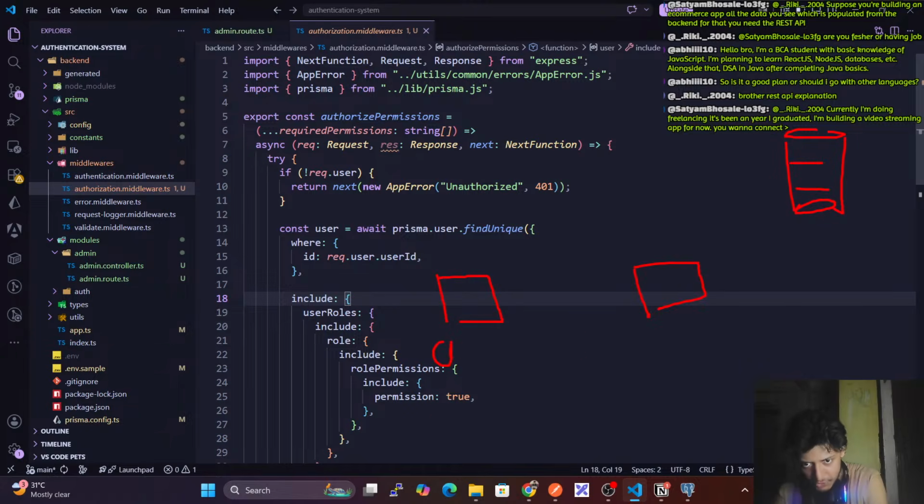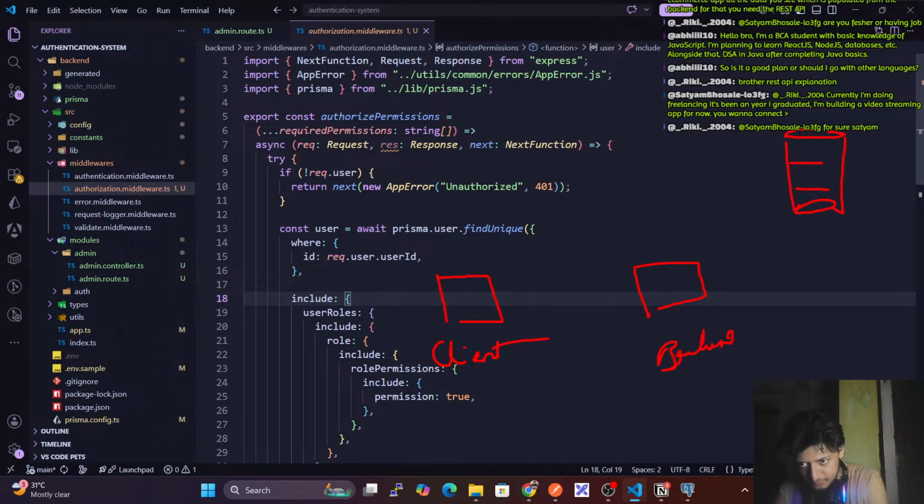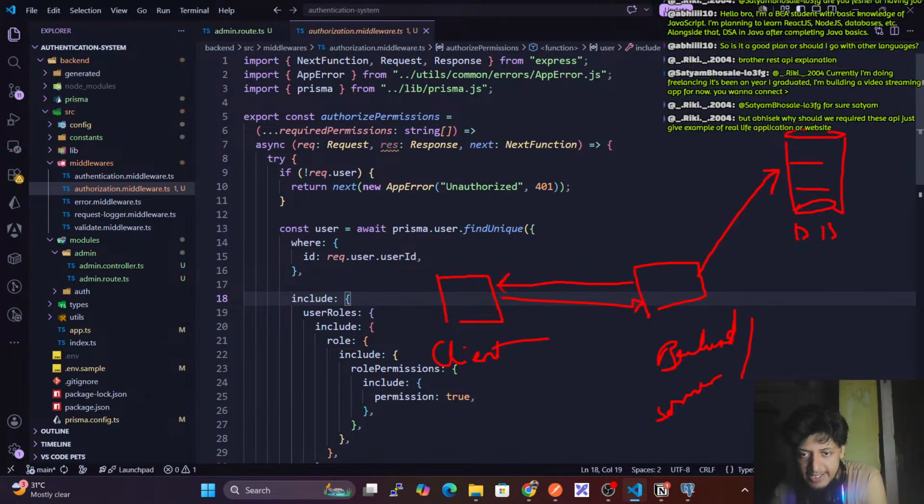Okay, so this is your client, this is your backend or server, and this is your DB. Basically, a request comes from the client to the server, and then according to the request, the server performs some DB operations like getting data or creating data. Then the backend sends a response to the client and the client sees the response. So which protocol are this request and response following? They are following a protocol called REST APIs.